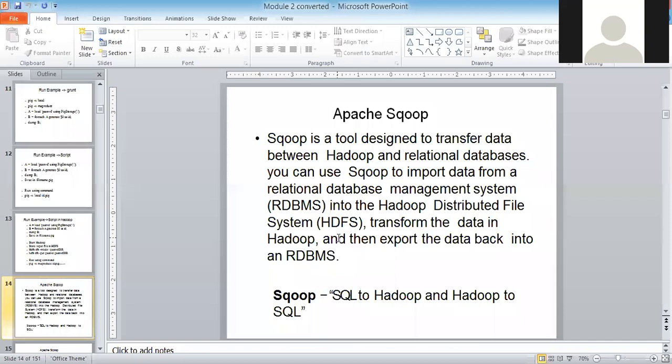Let us come back to one more part of the ecosystem. I am not going to call this a language, I am going to call it tools. Basically we need all such kinds of tools, like, as I told you, it may be Pig, it may be Hive, it may be HBase, it may be Sqoop, right?